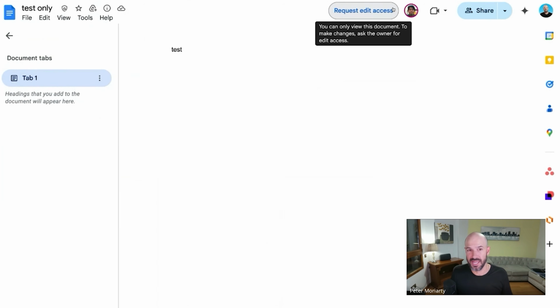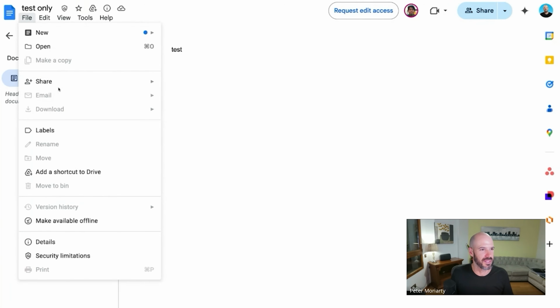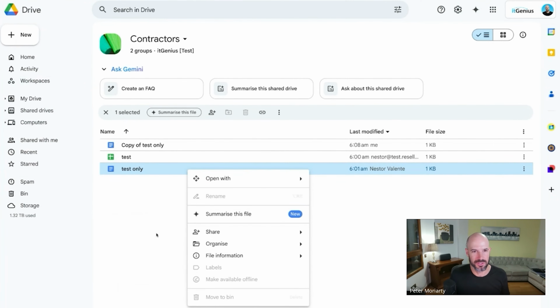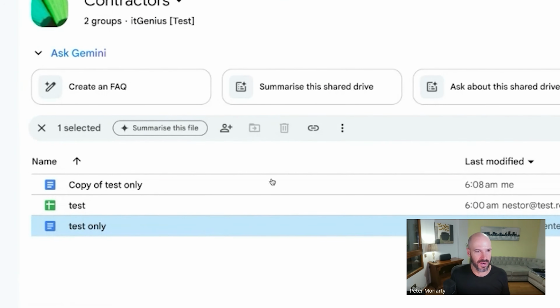All right, so I can request edit access. You'll see here, I don't have the ability to make a copy. I don't have the ability to print, and I can't download it as anything. And if it was a video file or a PDF or anything else, I also wouldn't be able to do those things. If I right click on a file, I can't download it. And you can see all the other buttons are kind of grayed out.